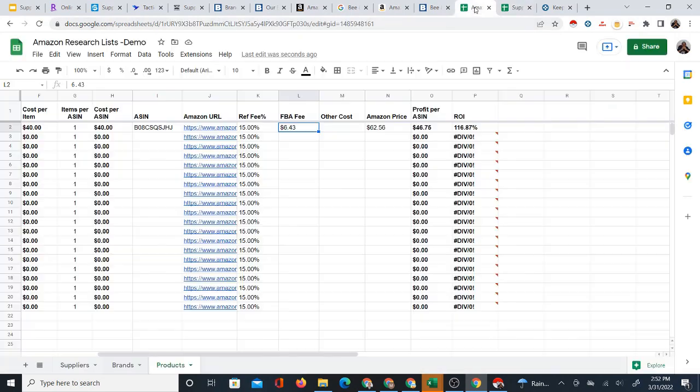62.56. Okay, so let's see. Whoa, that profit seems a bit high. Subtracting fee costs. Okay, price times 1 minus fee. Then it subtracts the FBA fee, other costs, and should also subtract the cost per ASIN. Sorry, forgot about that. All right, and I'm just going to copy that formula down, and then we have the ROI, which is the profit per ASIN compared to the cost per ASIN over here. Okay, and that's how we come up with this ROI of 17%.